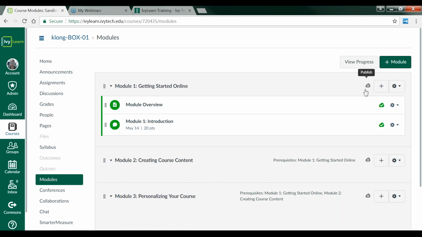Okay? So when we're publishing content, when we're making it available, it happens in multiple ways. You are going to make sure that you've published the item or assignment, or the content area. This is what we've done here with the module overview and the introduction discussion board. You also have to publish the entire module. So let's go ahead and make that available. I'm going to publish module 2, I'm going to publish Module 3. And now they're happy green clouds instead of dark, stormy clouds, and it has a check mark there.